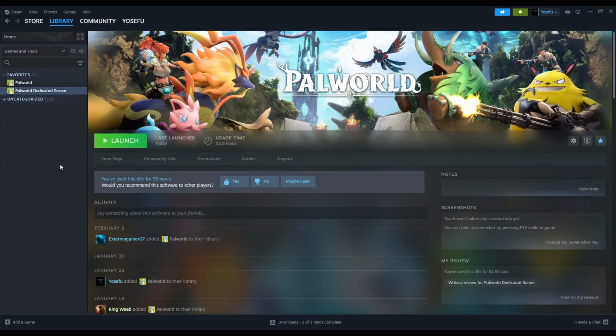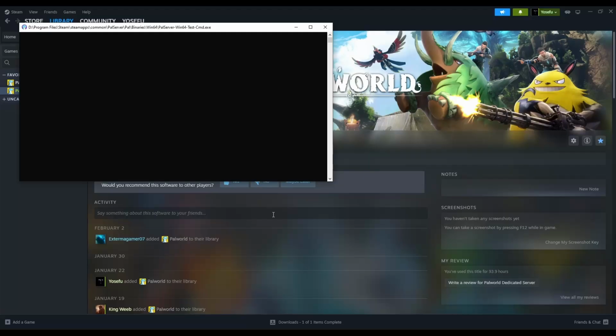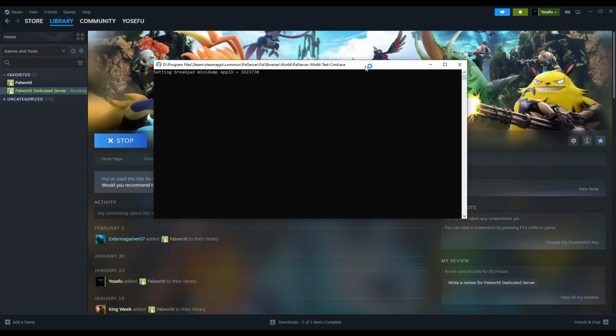Okay, and there is one thing that I forgot. Before you paste that file, you'll actually have to launch the Palworld dedicated server at least one time. For me, I just click on the first option, play Palworld dedicated server, click play, and then this will bring up a screen, and then it's going to bring up settings. If it's done correctly, you should be getting a setting breakpad minidump AppID, and then it'll give you a number. So once we have that, let's go ahead and minimize that.